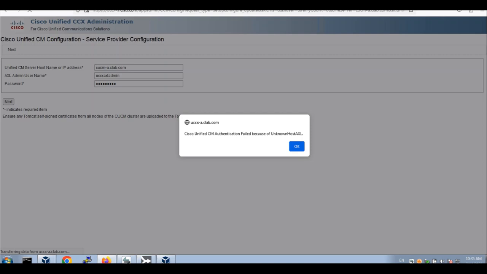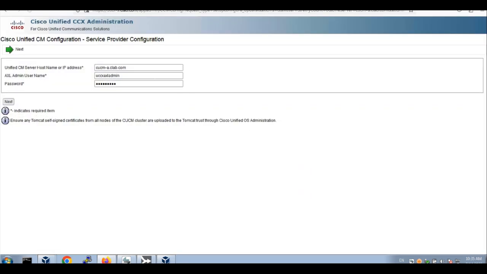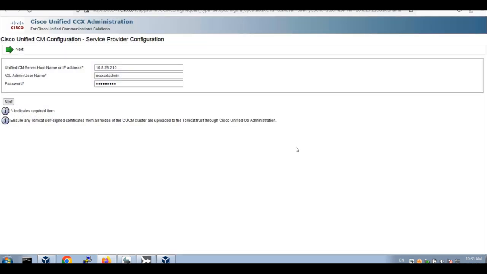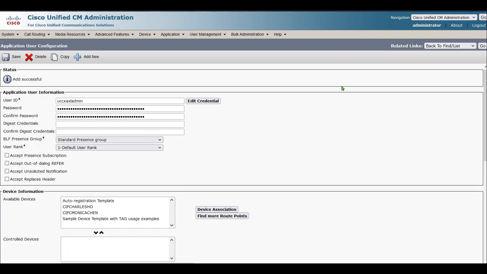It tells me the CCM status is fail because it doesn't know who the AXL is. Okay, now something we're going to do is change it to IP. Okay, it still tells me fail. There's no problem. We've got to upload a Tomcat certificate to UCCX.